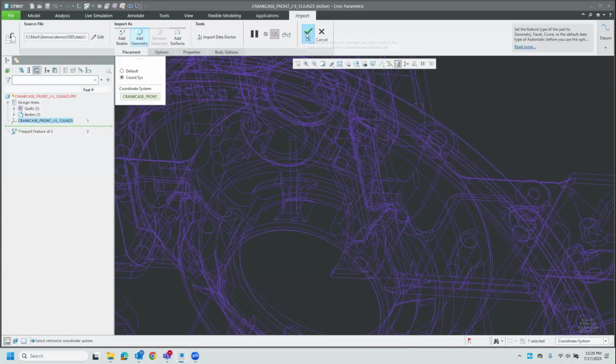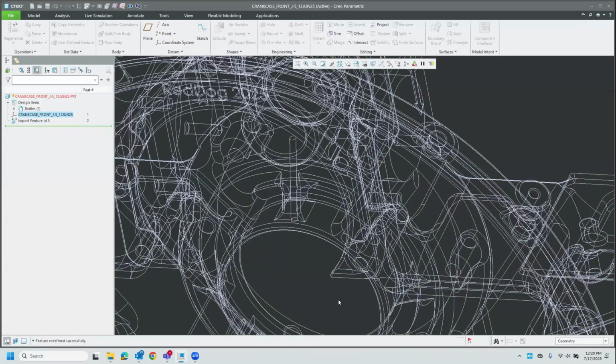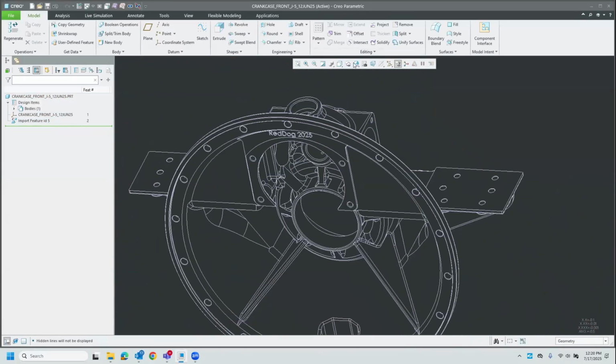Okay. And then when you back out here and accept, if it's closed up, you should see it go to a solid. You'll see different line styles. If I go to no hidden, you can see it's a solid model now.